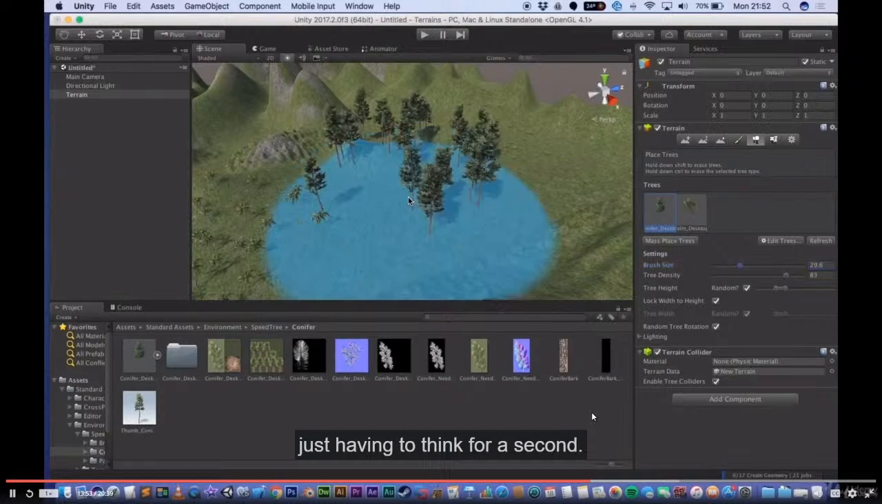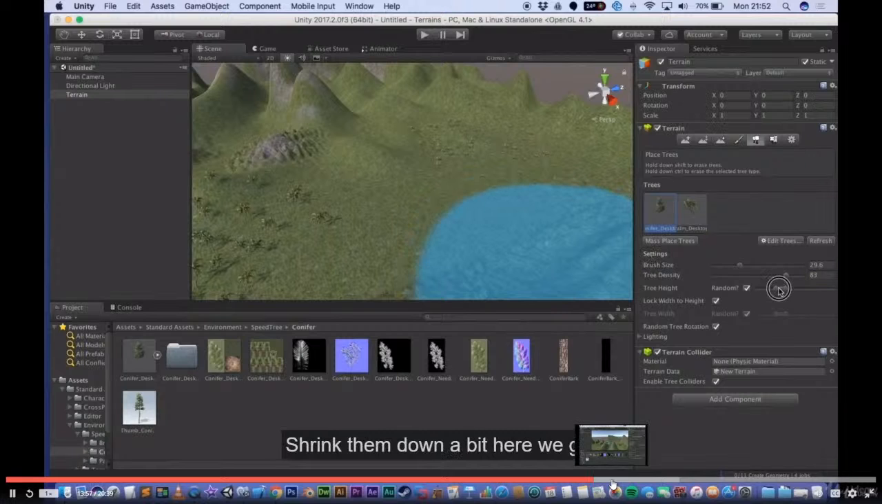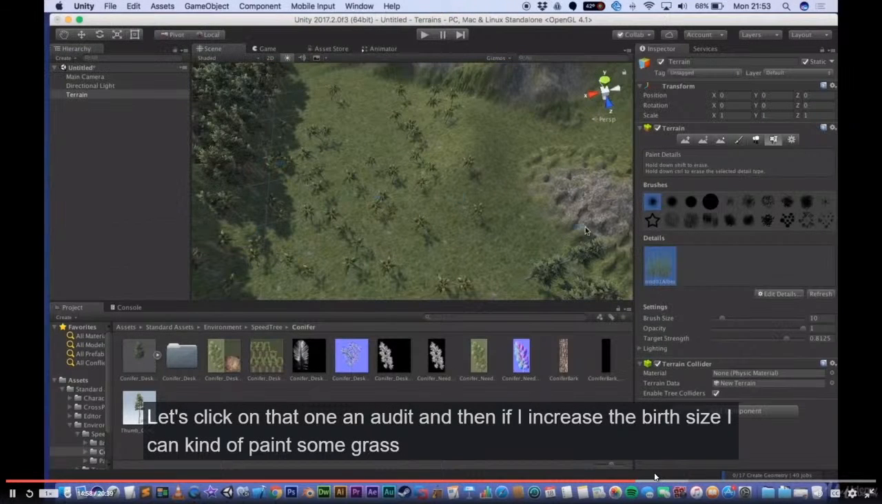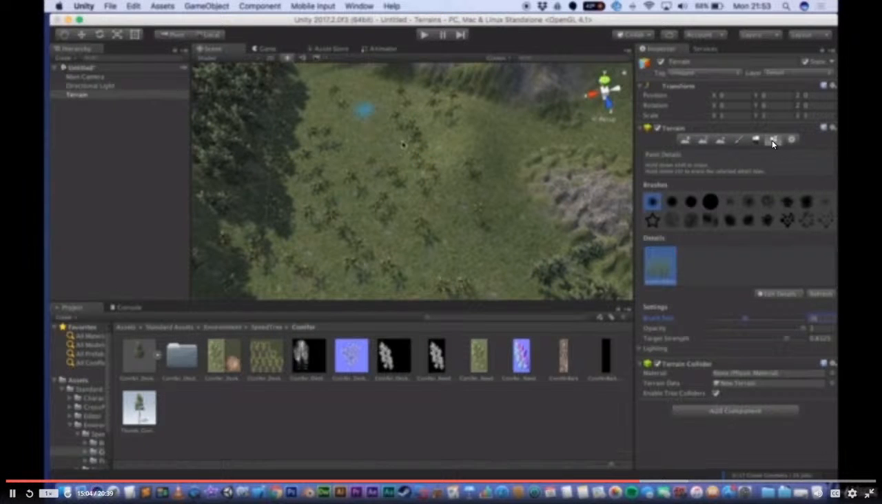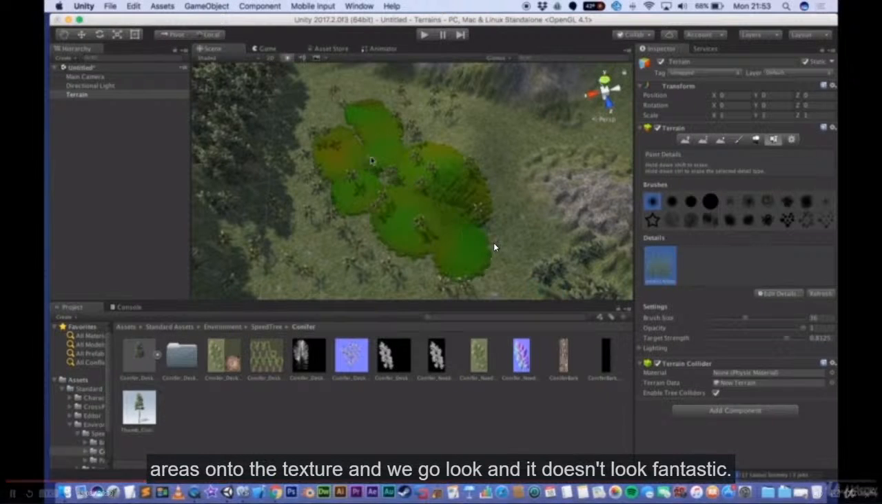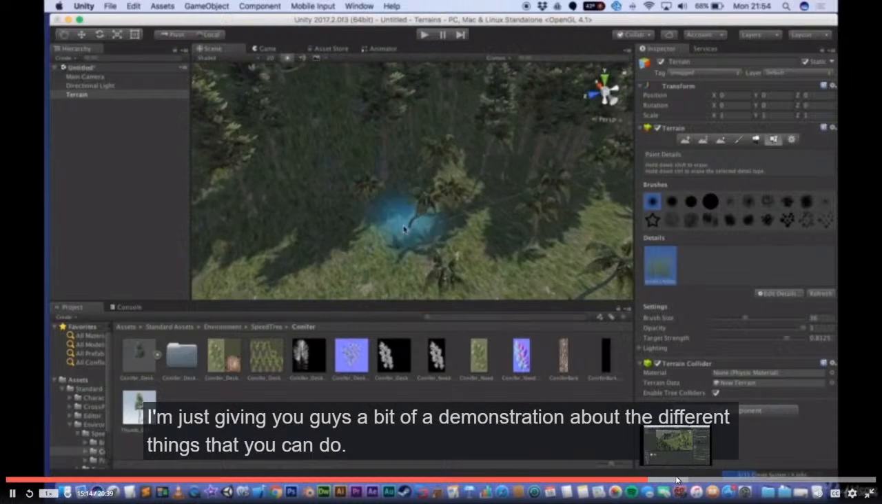Just having a think for a second. There we are. They're a little bit too big. Let's shrink them down a bit. There we go. And add it. And then if I increase the brush size, I can kind of paint some grass areas onto the texture. There we go, look. And it doesn't look fantastic. I'm just giving you guys a bit of a demonstration about the different things.